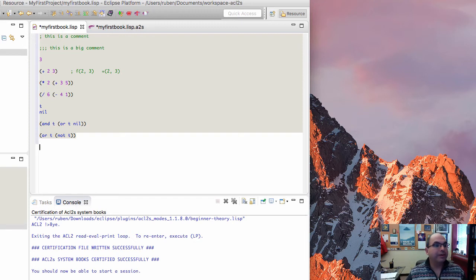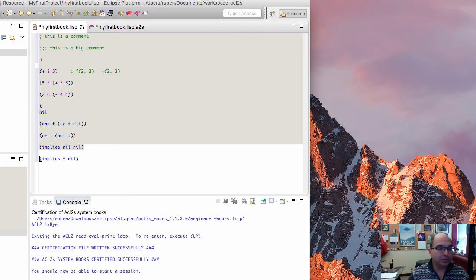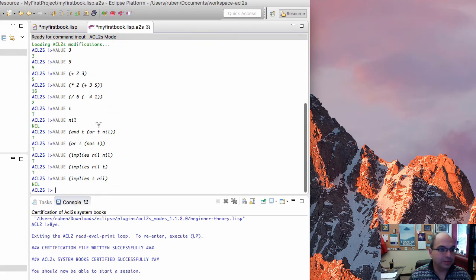And we have implies. So for example, implies nil nil, that is nil implies nil, or false implies false. That's going to be true. And then let's try implies T nil. So what we have here is, does true imply false? And the answer to that, of course, is false. So this should give nil, and there it is.